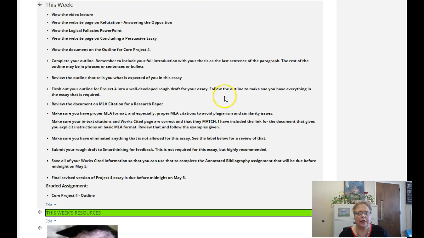You'll want to flesh out that outline into a rough draft, and you can submit your rough draft to Smart Thinking. I'm not requiring it this time, so you won't get a grade for doing that, but it will be highly advantageous for you if you do that.